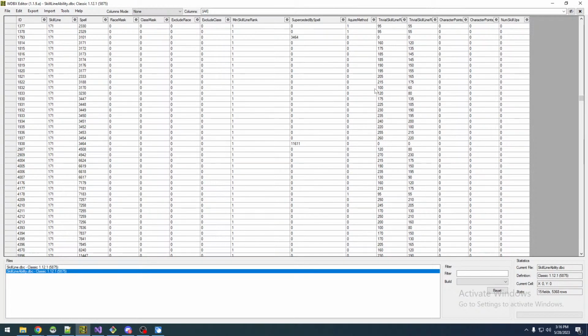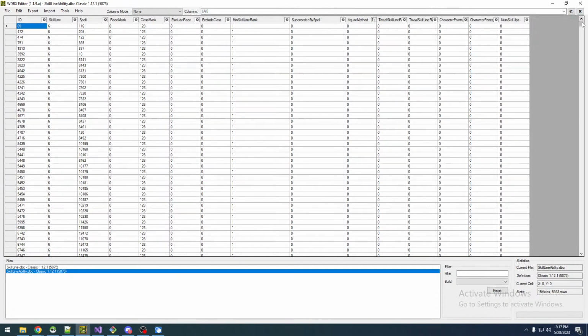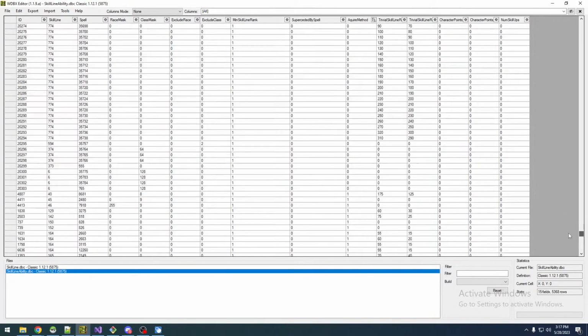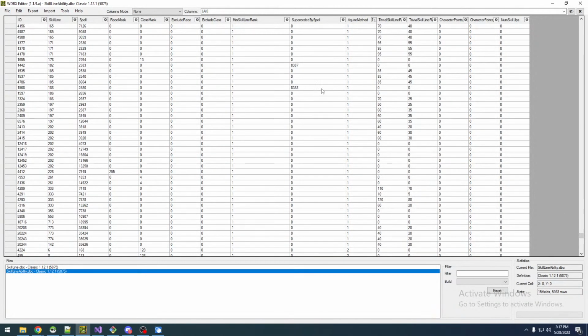Acquire method is a flag. It's either going to be 0, 1, or 2. Acquire method essentially denotes how you learn this. If it's 0, it means that you learn it normally from a trainer or something like that, or really wherever you learn it. Could even be a quest, but usually a trainer. If it's a 1, it means that you learn the ability automatically upon learning the relevant skill.